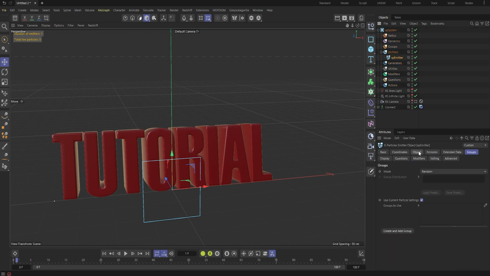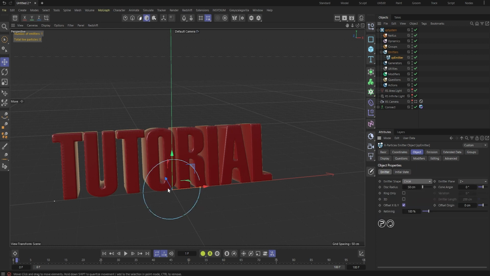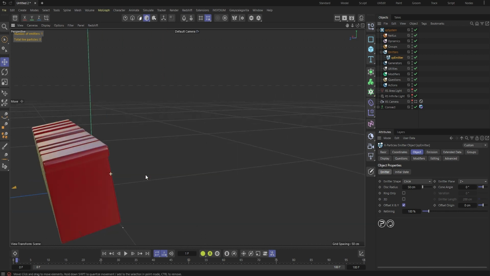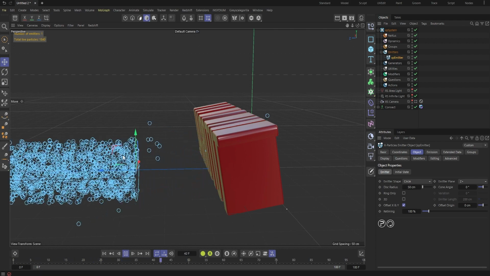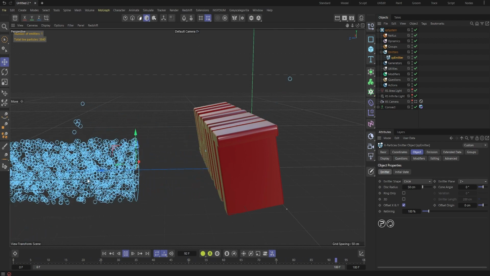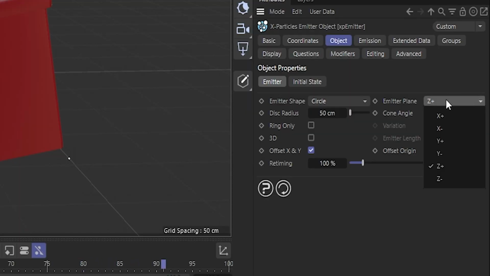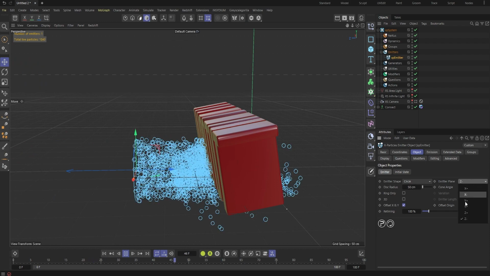So we go into our emitter, we go object, and I'm just going to change this to a circle. And from here, I'm just going to drag it to the back. And if I hit play, you can see that everything is emitting out. It's emitting where that blue line is here. So that's Z+. I want it to go towards the letters, so we're going to emit everything to Z-.